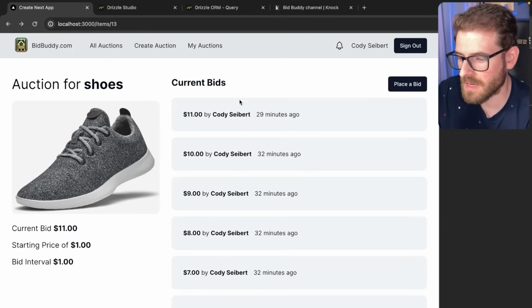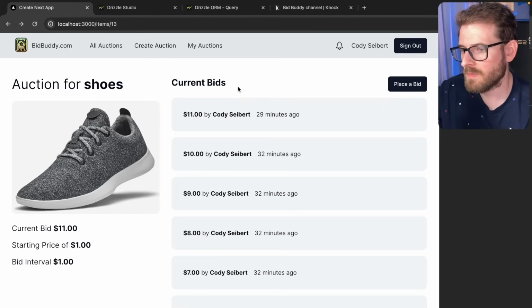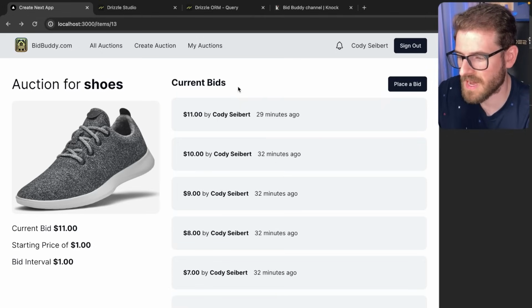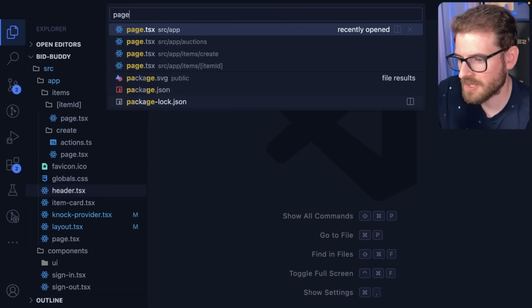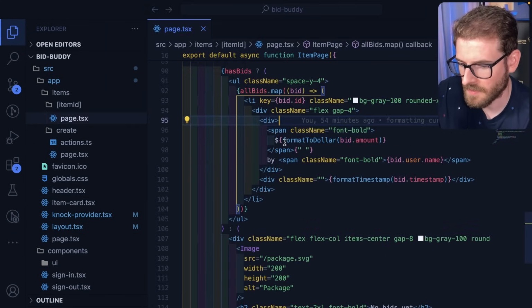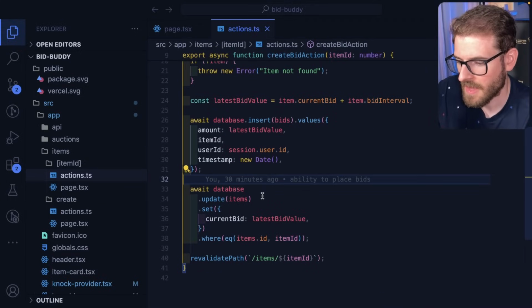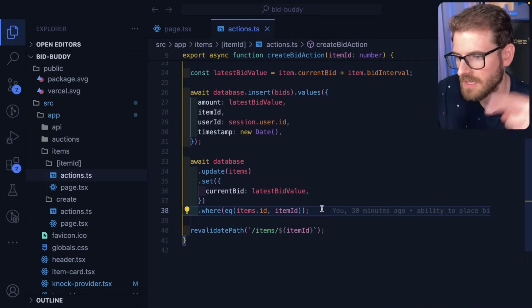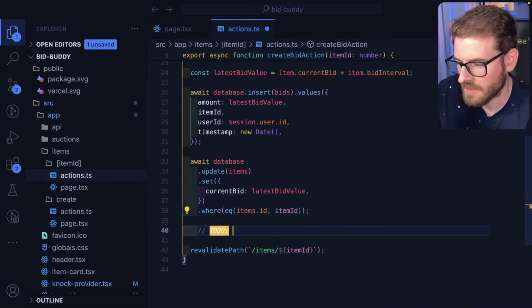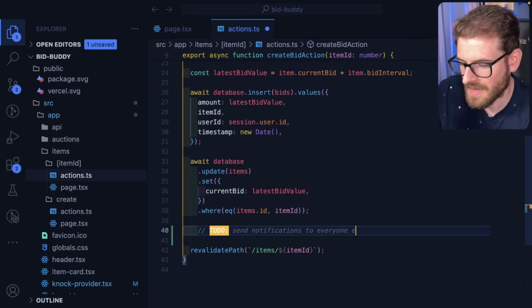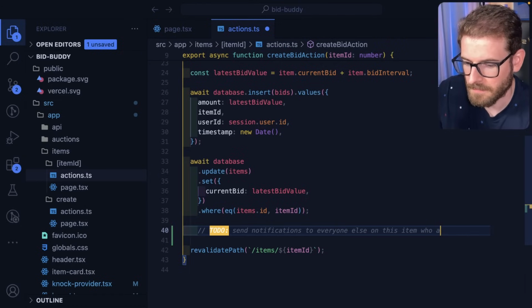And when you place a bid on an item, we want to notify everyone who's also attached to this auction that someone has outbid you. So let's go back to the page for the bidding. Okay, and let's go to the actions over here. And what we want to do is send off a notification, like I said, send notifications to everyone else on this item who has placed a bid.